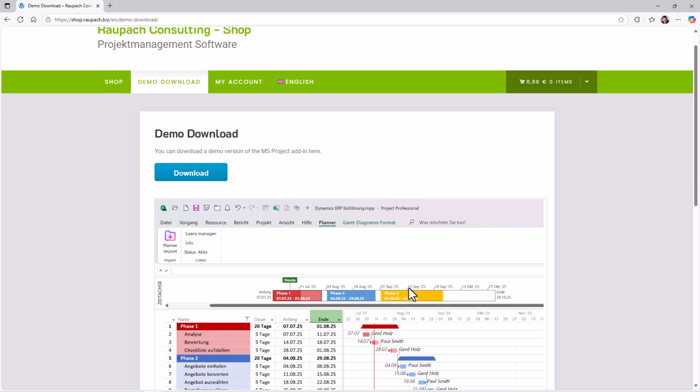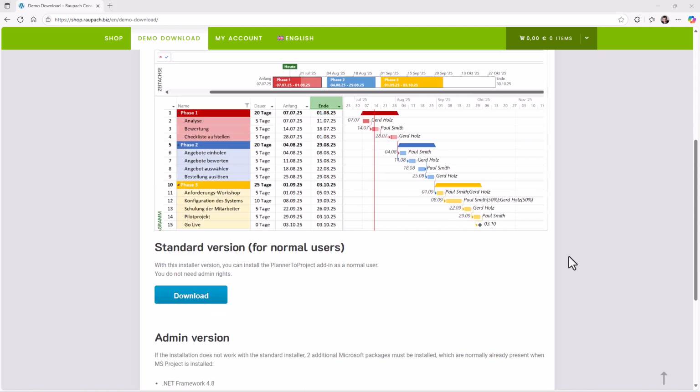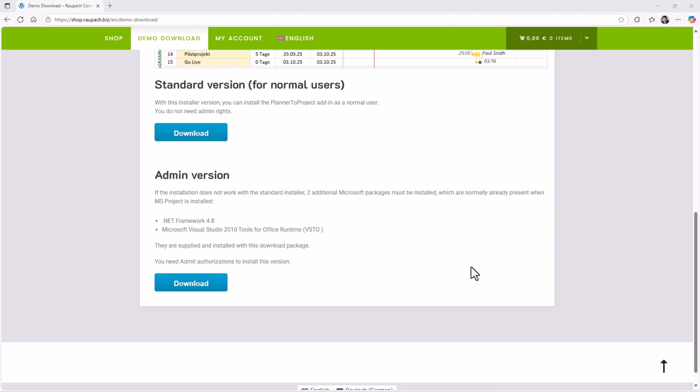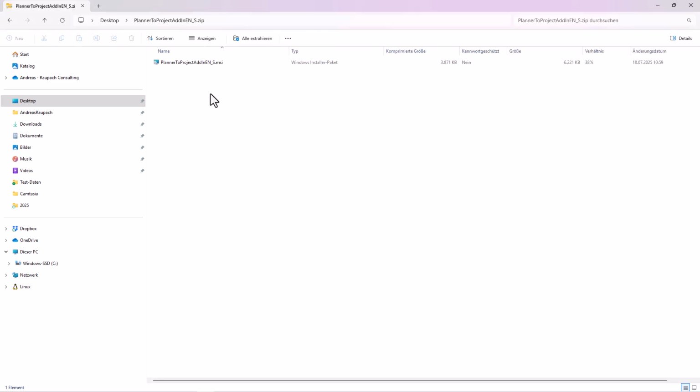Here above and below the image you find the download link for regular users, which is sufficient in most cases. In rare cases, 2 required packages may be missing. If so, simply use the admin version of the installer. It includes everything you need. The download package comes as a zip file, which you can simply unpack. The zip file contains a Windows installer. Just double-click it and follow the short installation process. The tool will be active the next time you open MS Project.